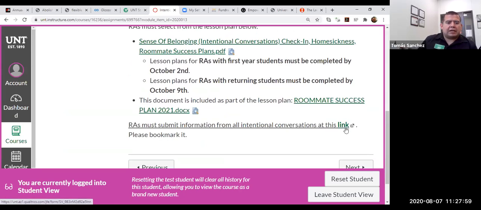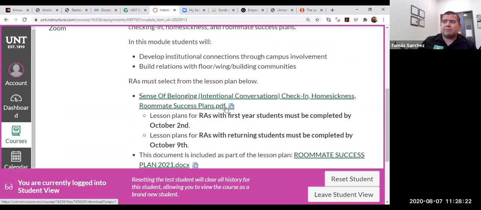There is a separate link that basically asks you to submit information for every time you have an intentional conversation with your resident. These need to be completed for first-year residents by October the 2nd, for returning residents because they tend to move in later by October the 9th. Okay, these are separate from the student success meetings that I talked about yesterday.